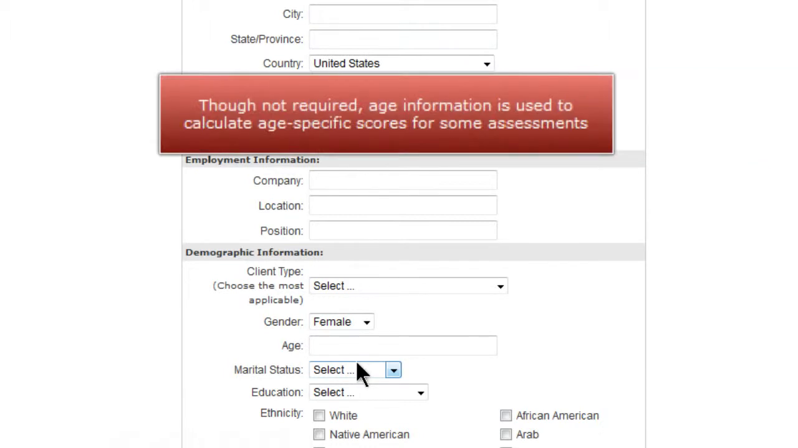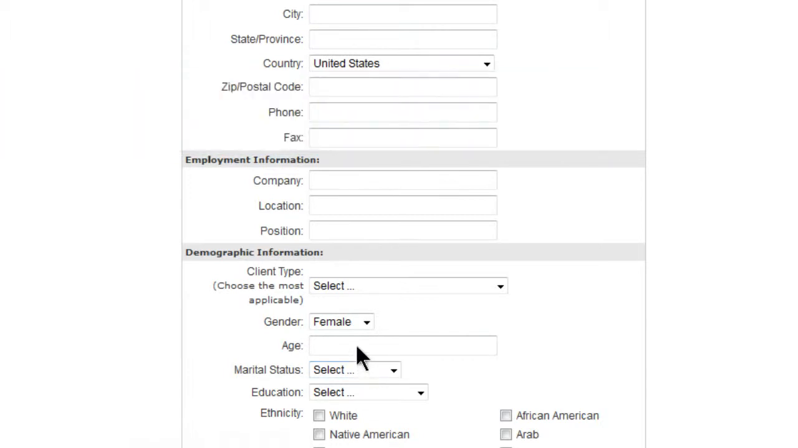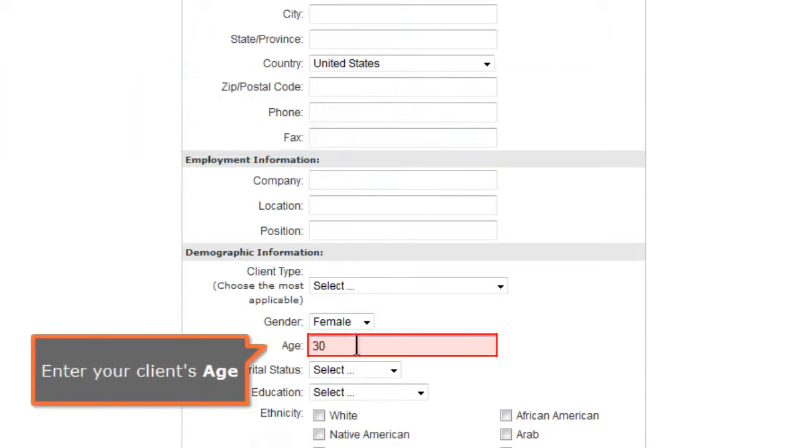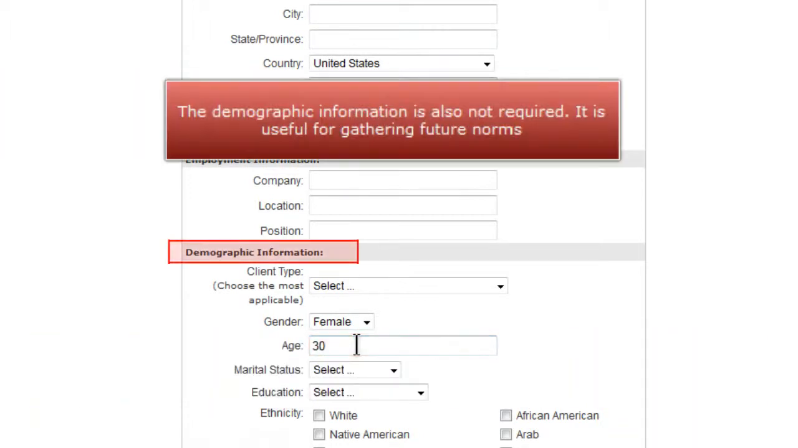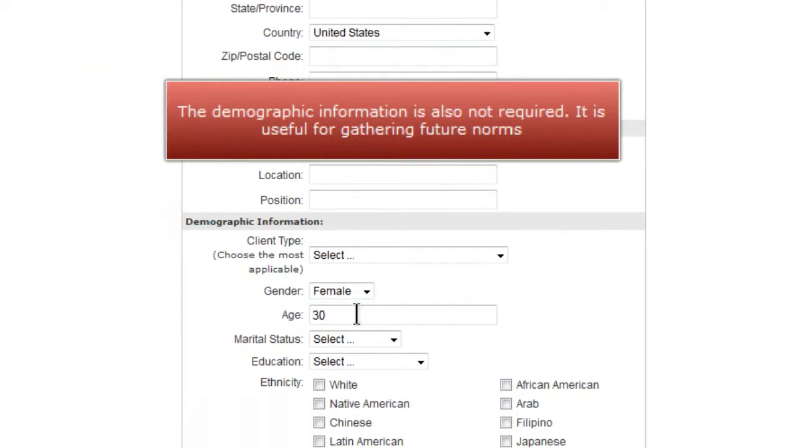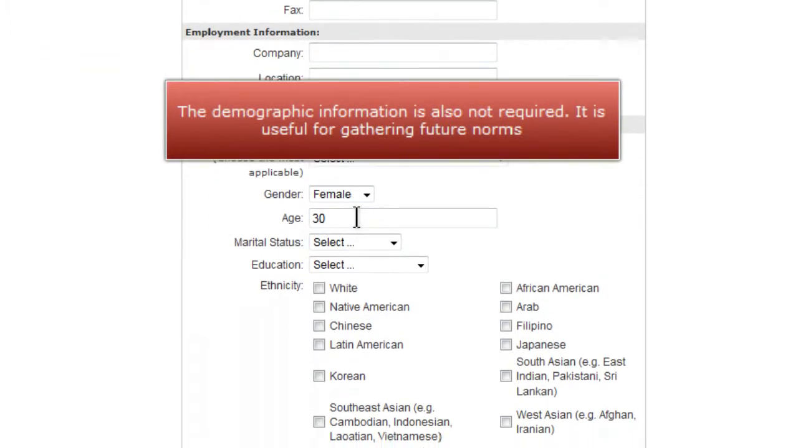Though not required, age information is used to calculate age-specific scores for some assessments. Enter your client's age. The demographic information is also not required. It is useful for gathering future norms.